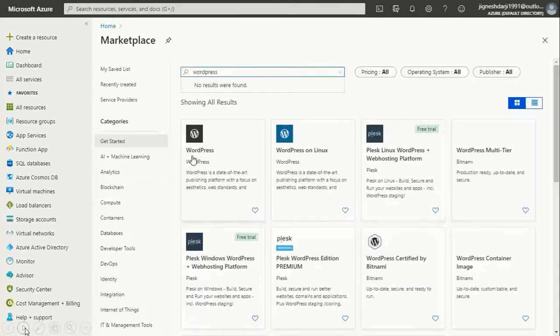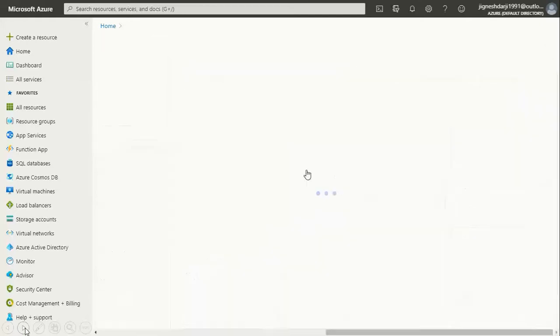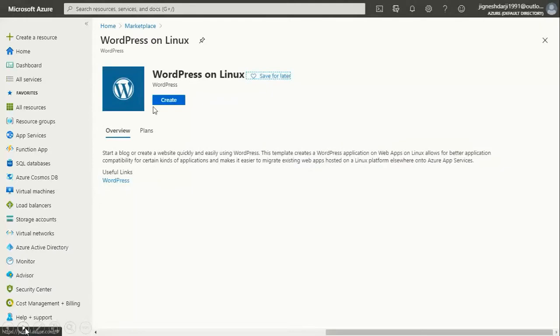Here are the different versions, like simple WordPress on Linux. You also have WordPress on Linux plus web hosting platforms, and there are so many other options available from the marketplace. We are going with WordPress on Linux. Let's create.